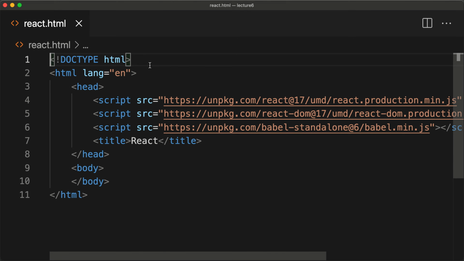And what I have here is the beginning of an HTML page. Inside the head section, what you'll notice is I've already included these 3 script tags. And what these script tags are doing are just including those 3 JavaScript libraries we were talking about a moment ago. I have a title for the page just called React.